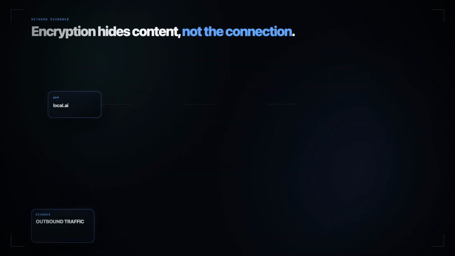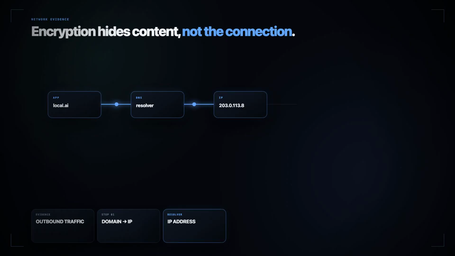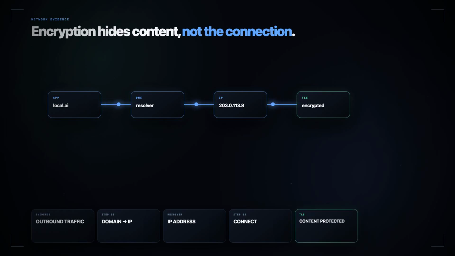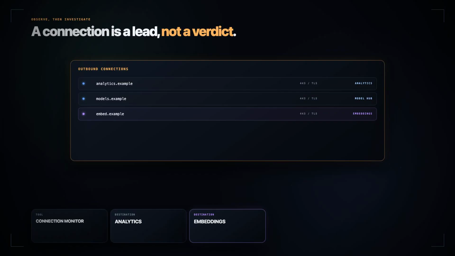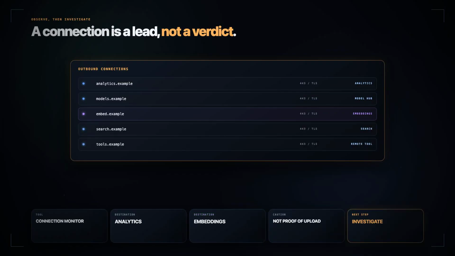Network traffic can reveal the answer. Before an app connects to a service by domain name, it may perform a DNS lookup. The DNS resolver translates that domain into an IP address so the application knows which server to contact. Then the application establishes its network connection. Encryption can protect the content of a connection, but it does not make the connection itself disappear. A network monitor may show requests to analytics platforms, model hubs, update servers, search providers, embedding APIs, or remote tools. Seeing a connection does not prove that prompts were uploaded, but it tells you which components require investigation.